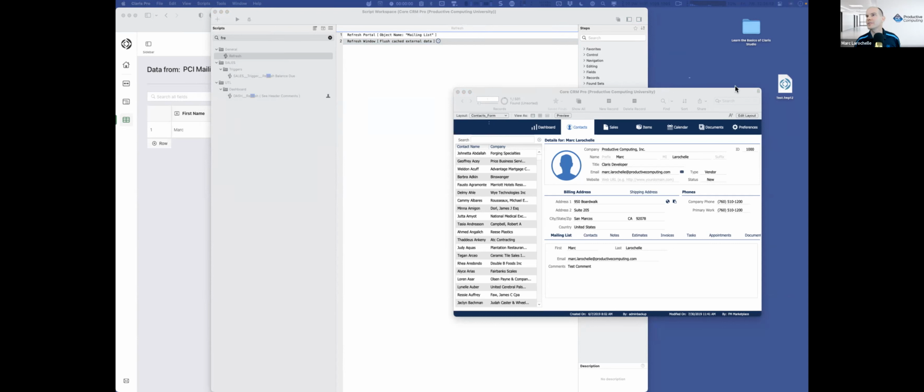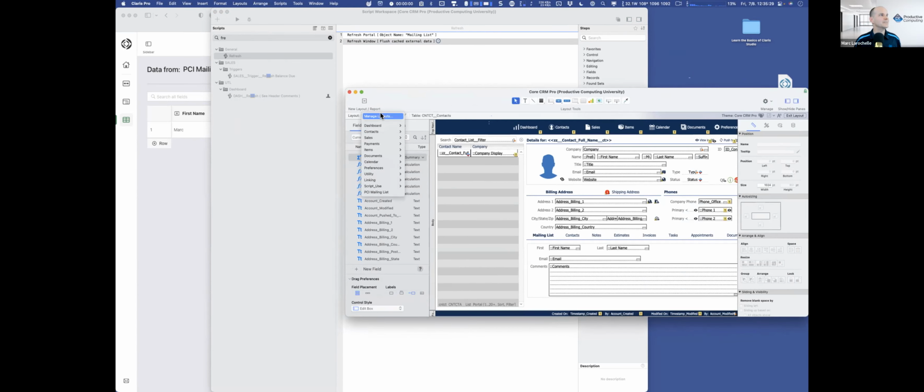Somehow I got into drawing mode, stand by. Okay. Yeah, I've got a layout here for that to show you.